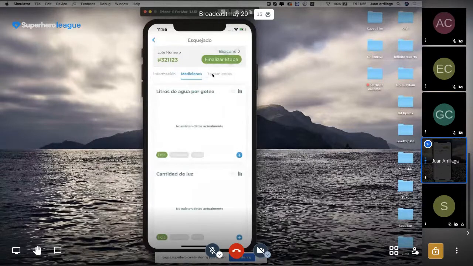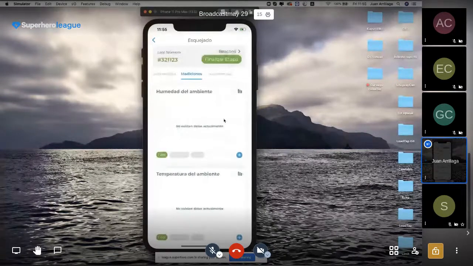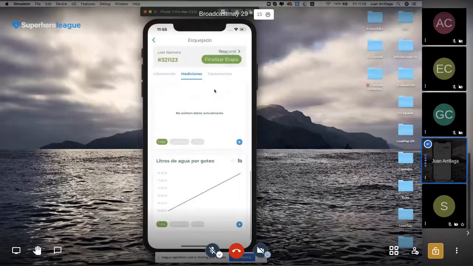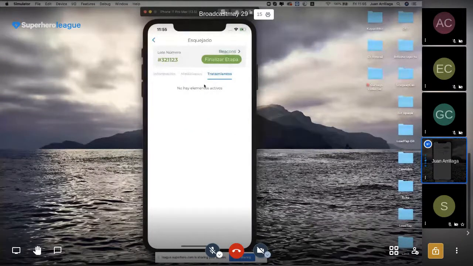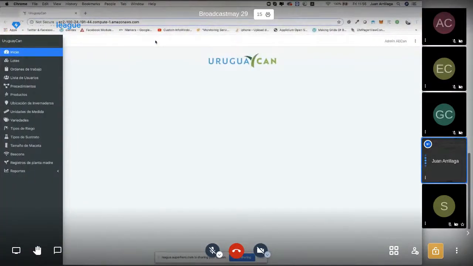The measures are empty because we don't have the sensors right now, but the operator can put them in manually if he wants. And you can see that when he puts it in manually, it starts to make the graph. In the treatment, we don't have any treatment because we just created this lot, but I want to show you the back office that will be used by the administrator of the greenhouse.